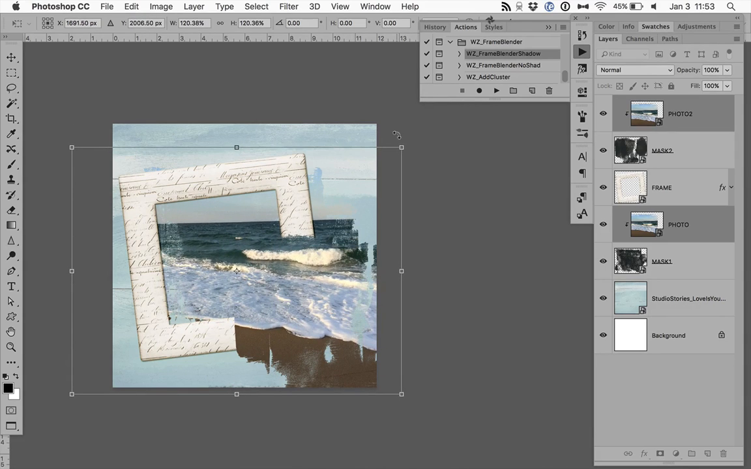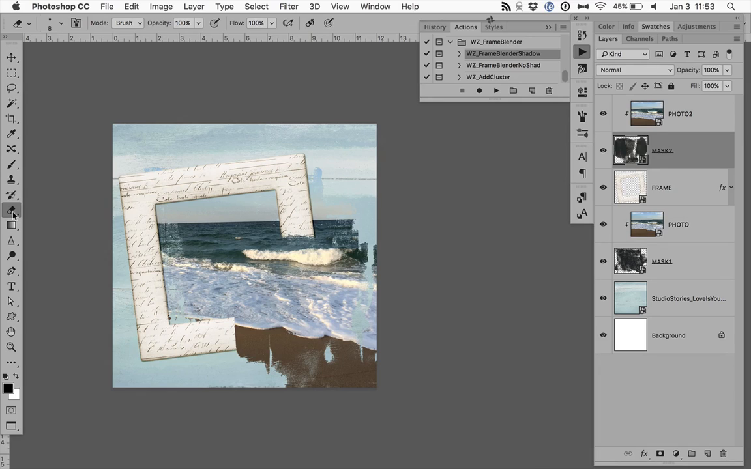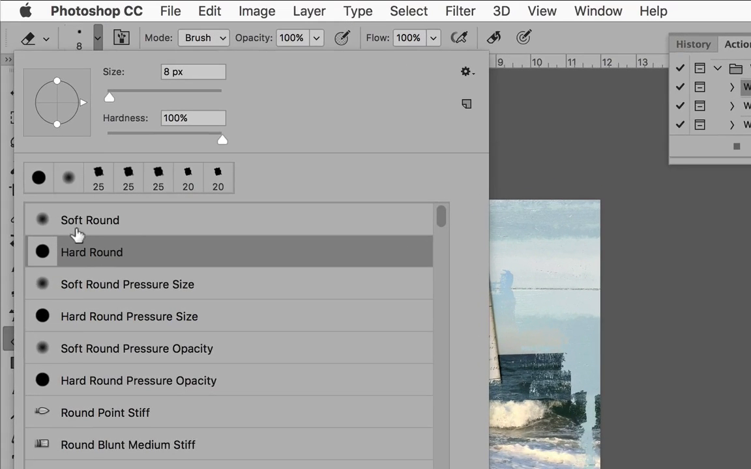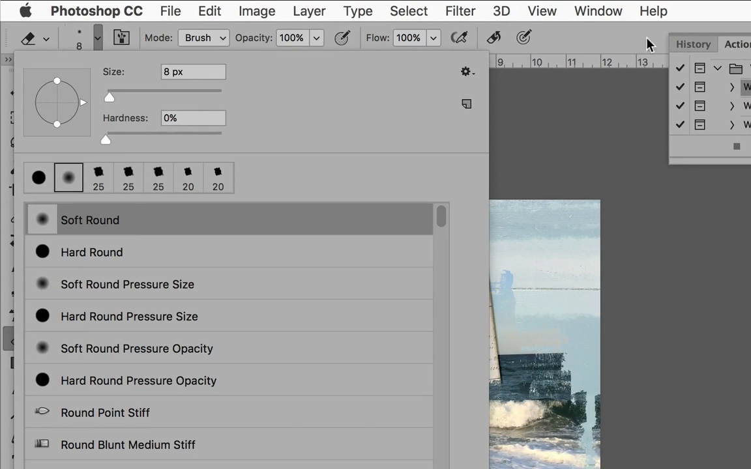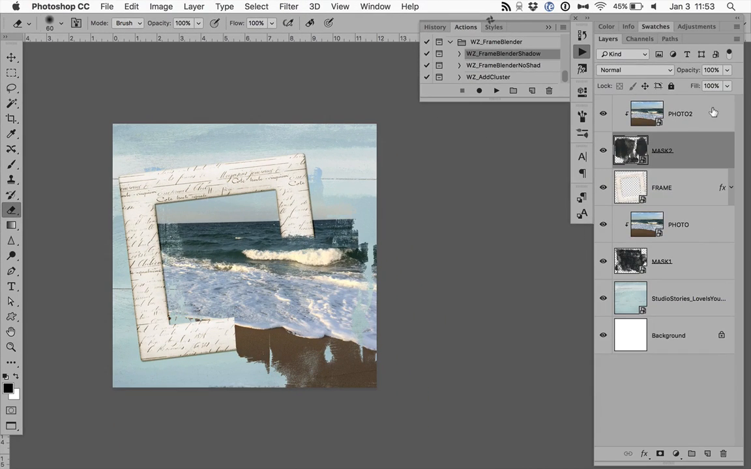Another thing I can do is adjust the mask a little bit by erasing parts of it if I needed to. So I can grab my eraser tool, that is E on the keyboard, and I want to set that eraser tool to be a soft brush. So I'll grab a soft brush, and then I'm using the bracket key to enlarge it.